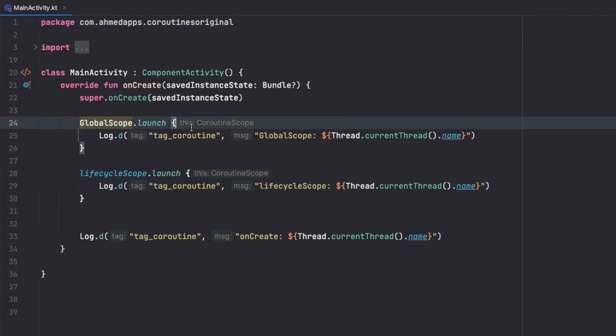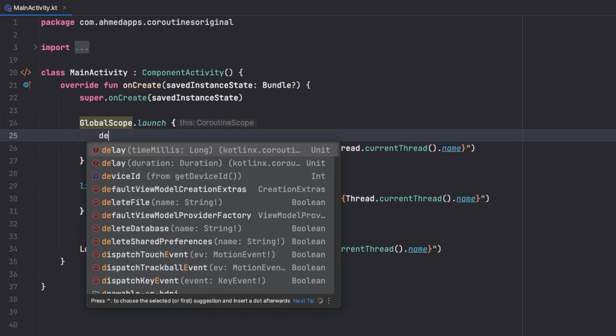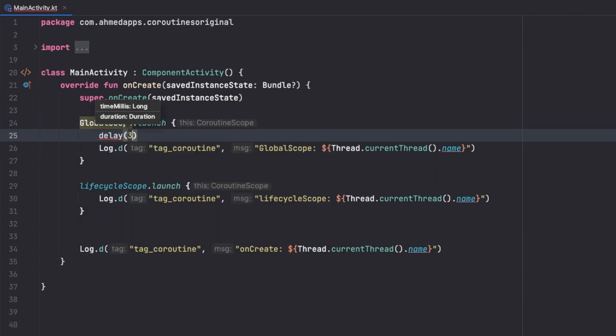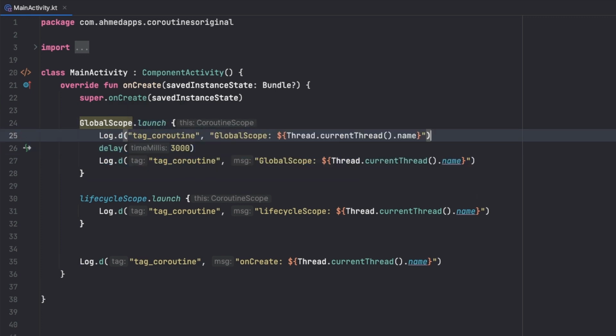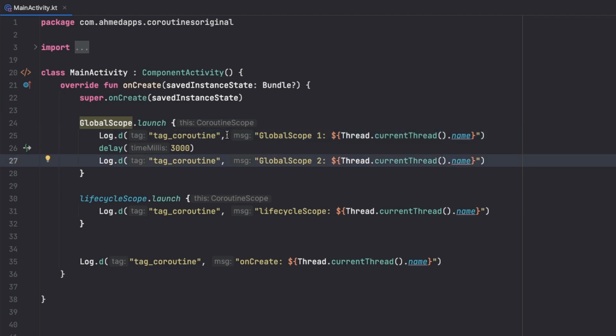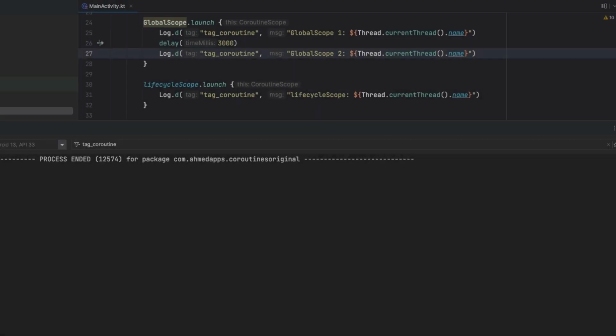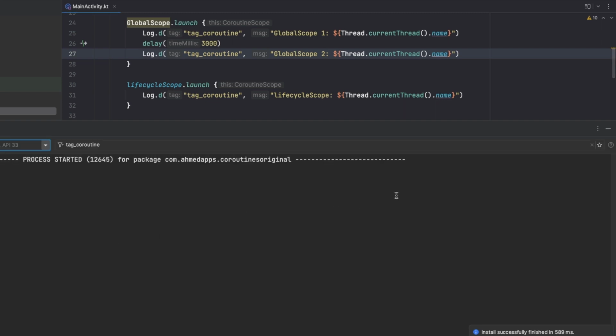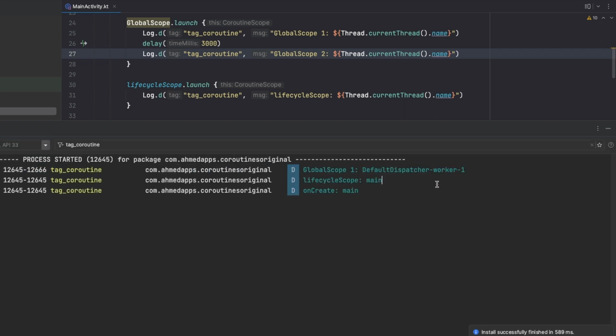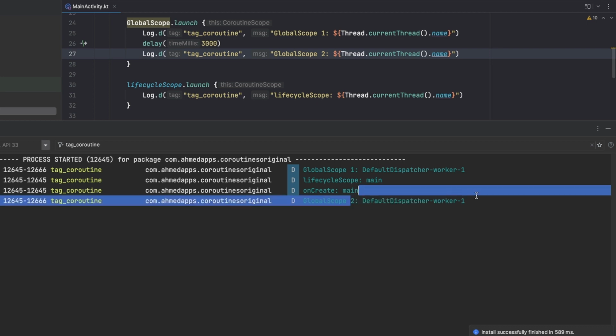So let's actually try now pausing a coroutine and then resuming it later. Let's go to our global one, for example, and put a delay function here. Let's say 3 seconds, so 3000 milliseconds, and let's actually have more than just one log. So this is 1 and this is 2. Let's run the app. So here now my first one is printed, but after 3 seconds the second one is printed.